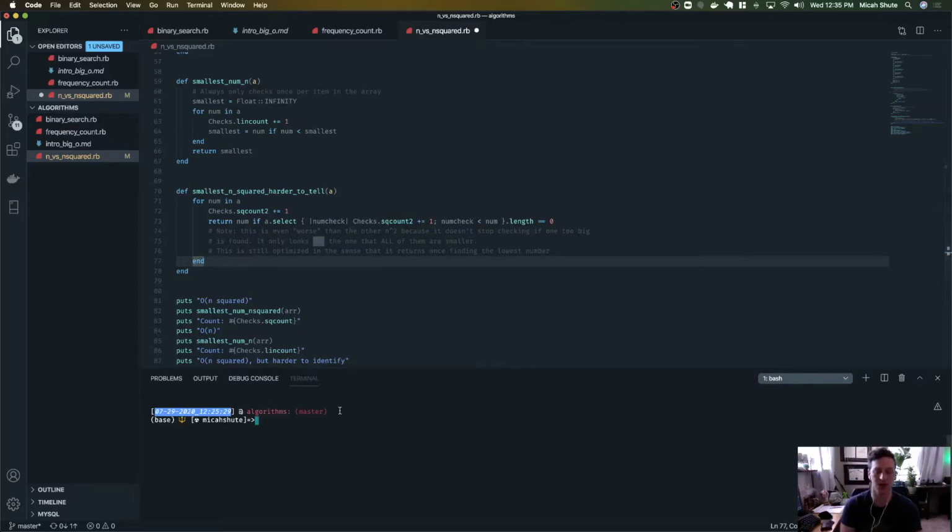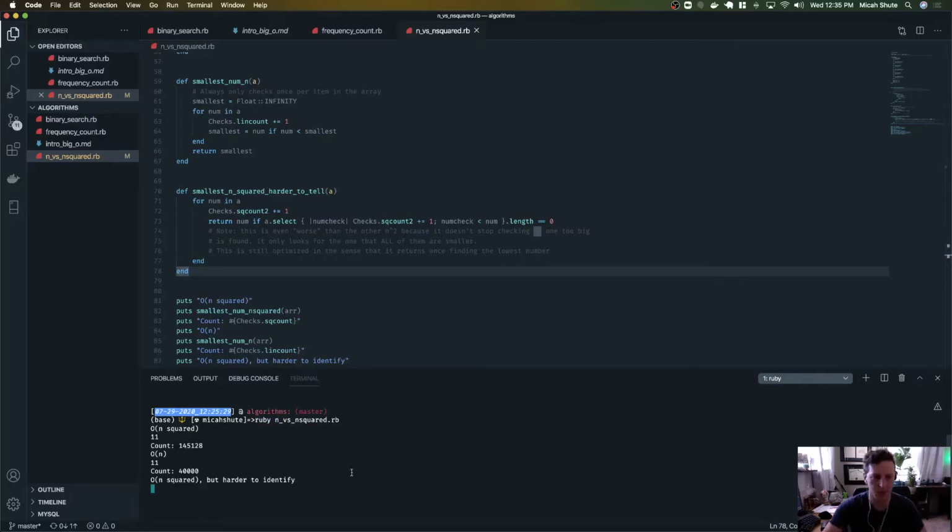So let's run this file and see what this looks like. All right, so I'm going to say Ruby, and this is called n versus n squared. All right, cool. So my n squared check. Notice that my O of n algorithm and my O of n squared algorithm both came back with the same answer, 11. And notice that this n squared is still running. So we might have to wait a while for that to get done because n squareds can get really slow.